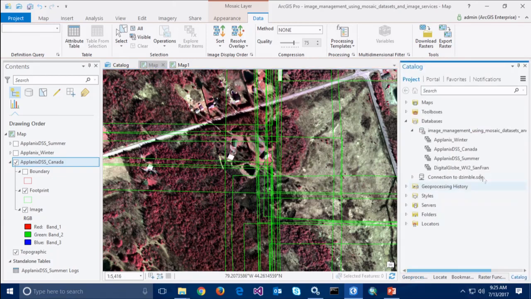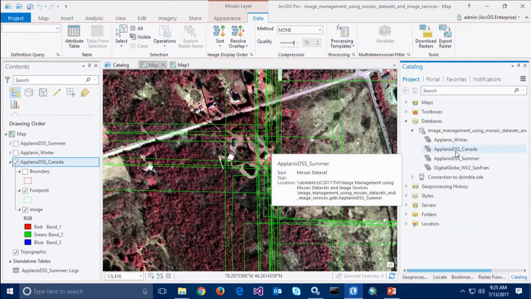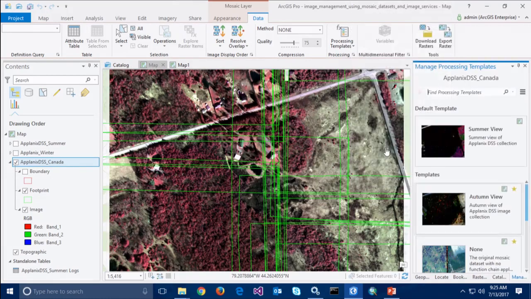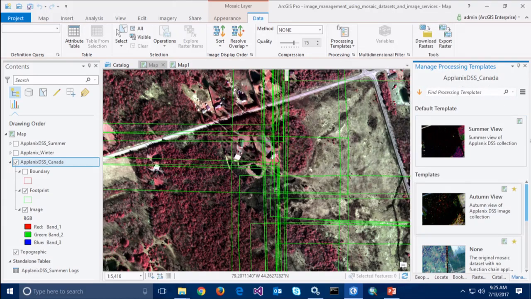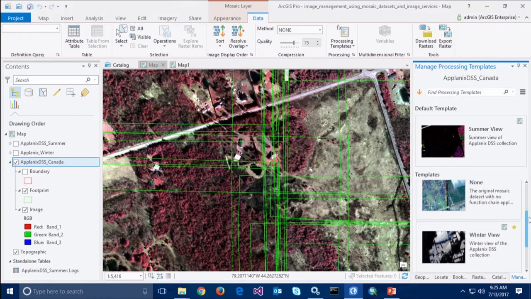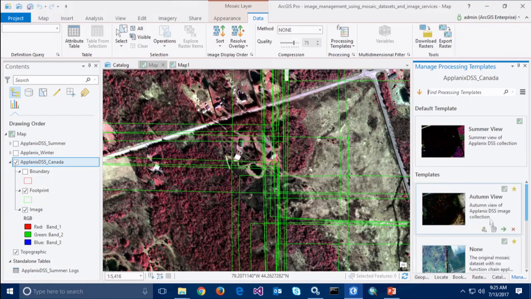If you look at the catalog and we take a closer look at that particular Mosaic data set, there's something called the Manage Processing Templates tool. This is something new in Pro. It allows you to create sort of those channels. You can create thumbnails of the image you want. You can promote one to be the default for your Mosaic data set. And you can actually access the function itself by clicking this Edit button, or you can create more detailed properties about what that is.